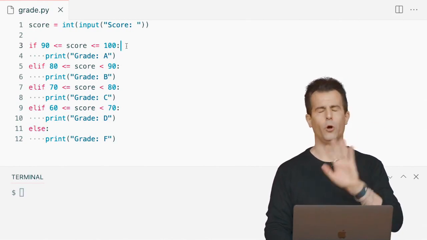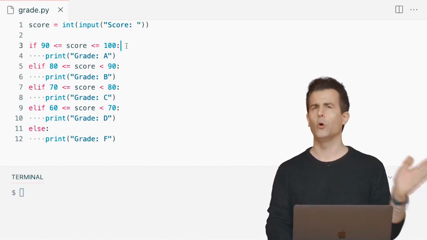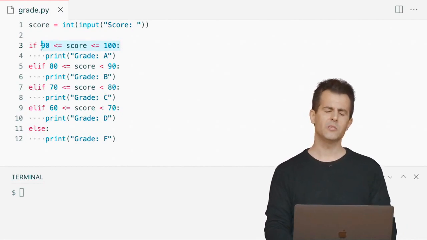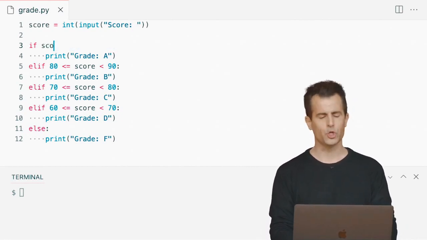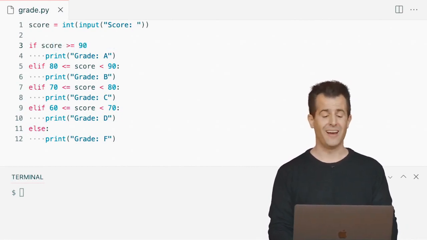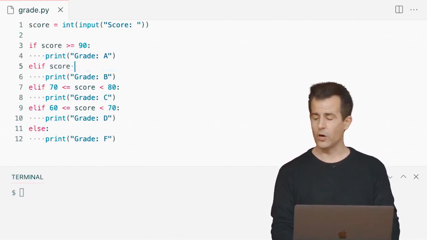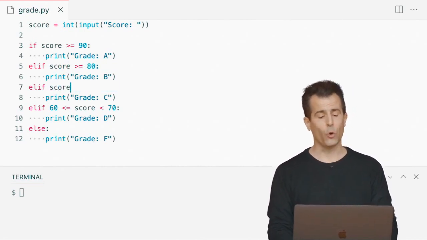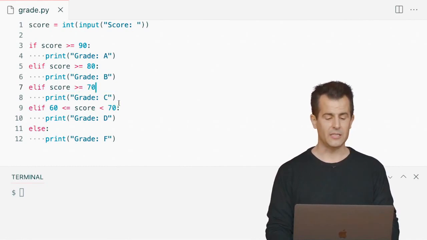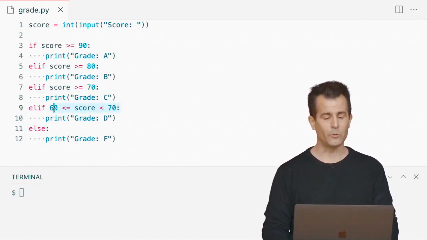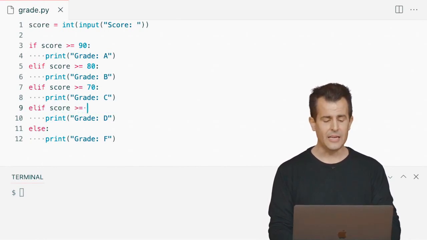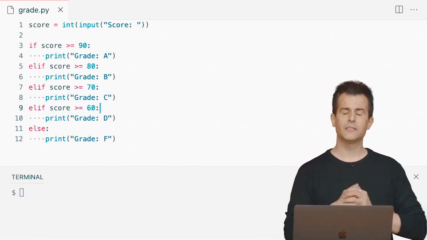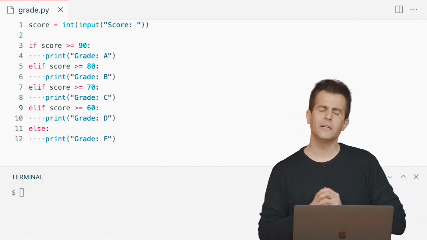If we know the input for the moment is going to be within 0 and 100, we can make some assumptions. We could say something like, if the score is greater than or equal to 90, well, the student gets an A. If the score is greater than or equal to 80, the student gets a B. If score is greater than or equal to 70, they get a C. If the score is greater than or equal to 60, they get a D. Else, they get an F. So what have I done here?